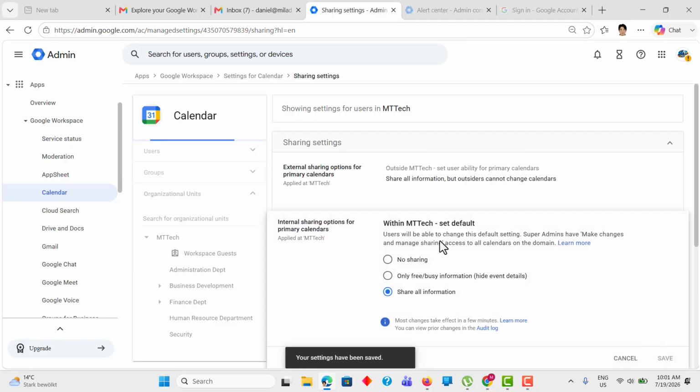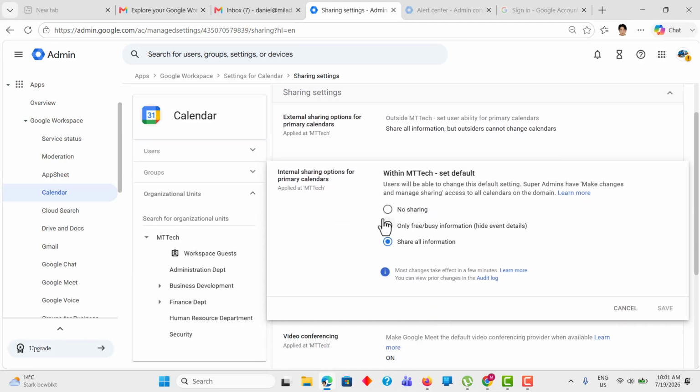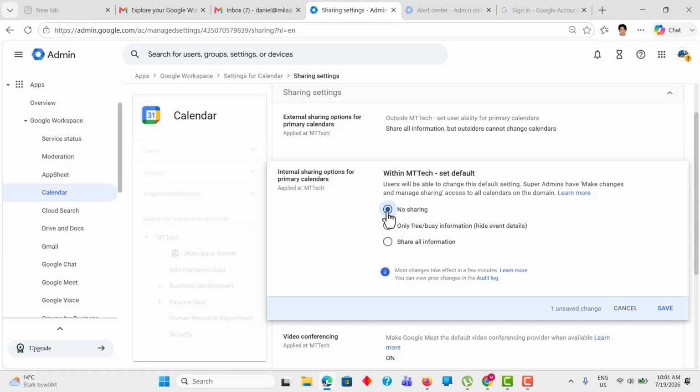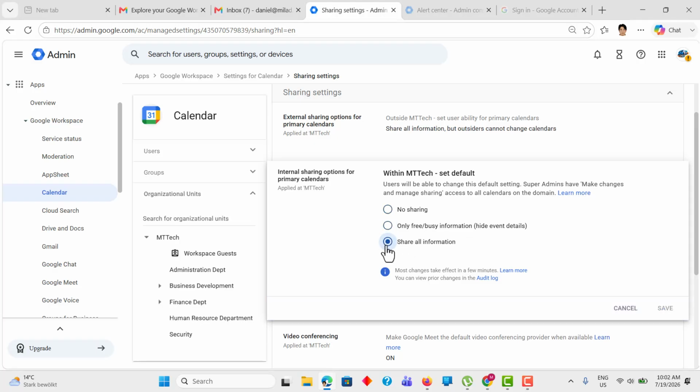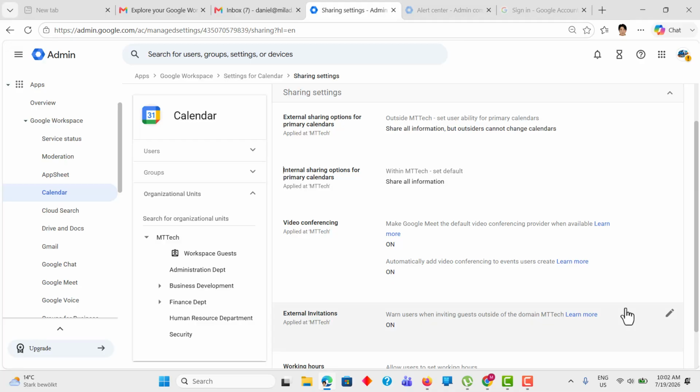And here we have the internal sharing. You can even choose not to share your calendar if you don't want to, so the calendar won't be shared from one user to another. And the second option, only free/busy information, so inside the company the calendar is shared, and every user from the company can understand each other's events.